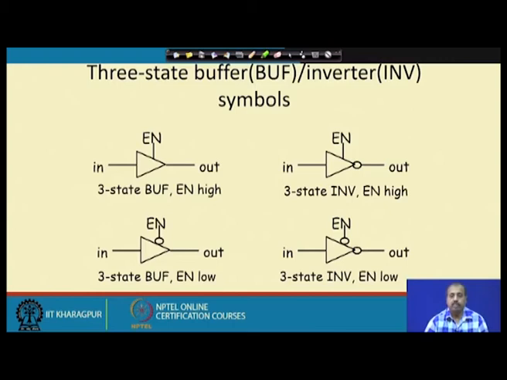Now, there are many such 3 state buffer configurations. So, I can have this buffer with enable high. Enable high means when this enable equal to 1, then only this output will get the value input. Sometimes we have a 3 state inverter. This is a basic inverter logic, but there is an enable line also. If the enable is high, then only this circuit will act as an inverter, otherwise this output will be tri-stated. So, output will get the value Z.